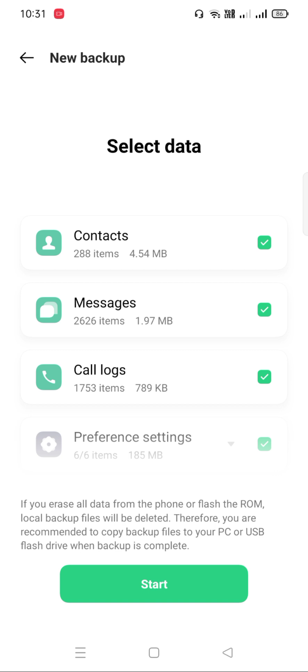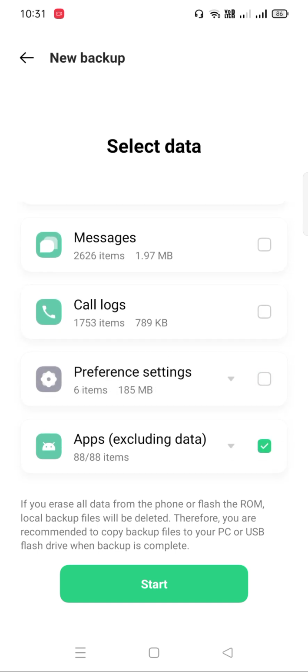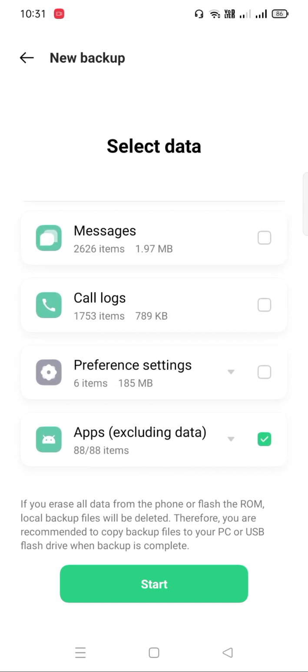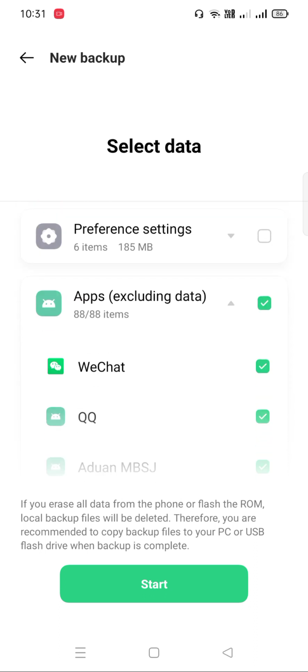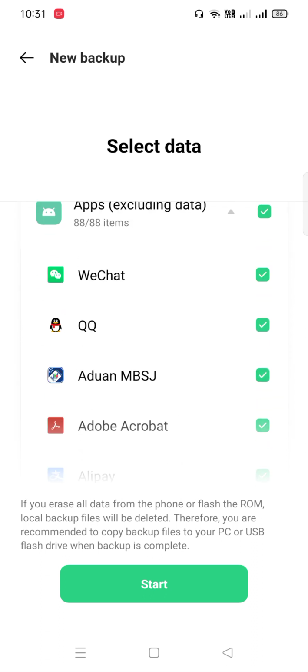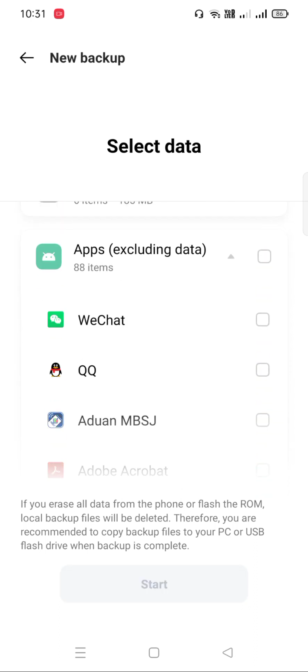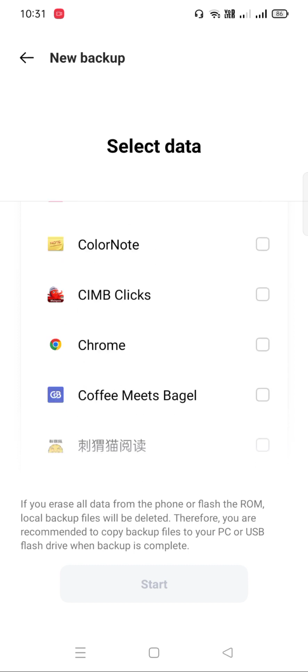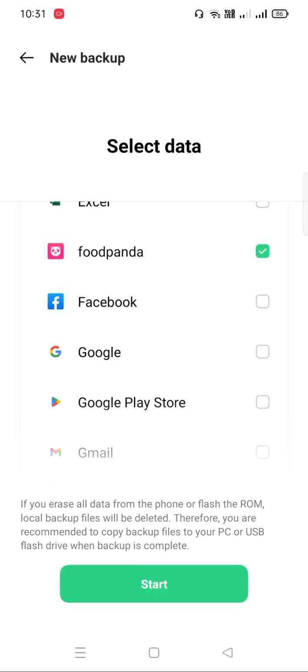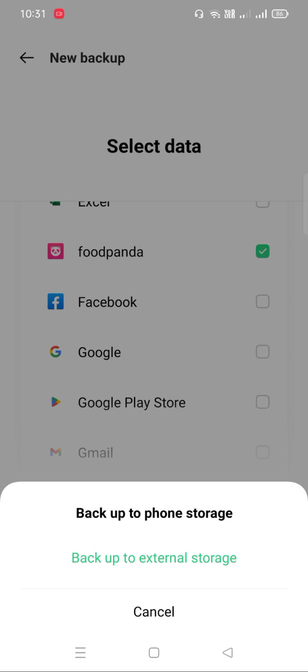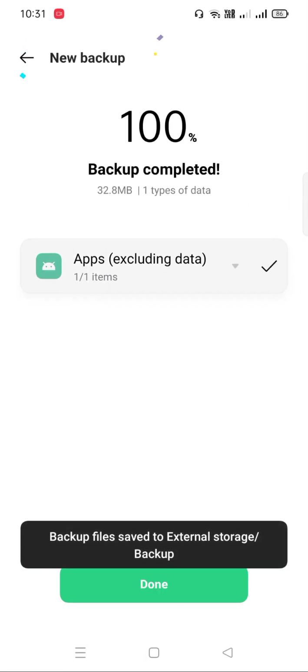Okay, so we have all these apps. To fasten the process, we will just install an app. When you want to backup, you can backup all apps, but this one we do quickly to fasten up the process. We just backup one. Let's say I want to backup Foodpanda, or maybe Facebook. Never mind, we just backup Foodpanda, then backup to external storage.